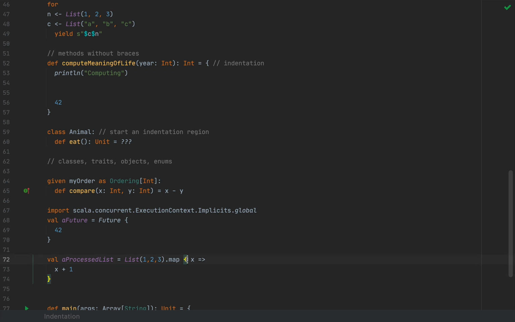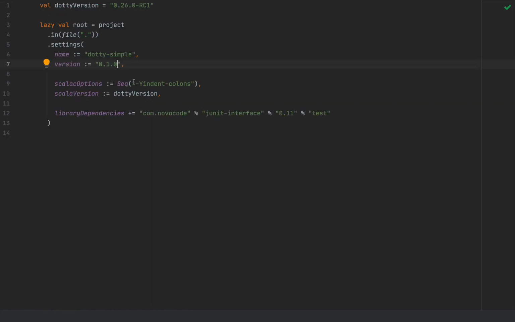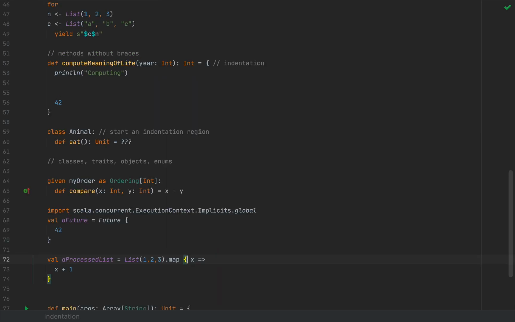You can remove the curly braces and you would add significant indentation. However, this is not baked into the language yet. So you would have to go to your build.sbt, or you would need to pass the compiler option here. You would say scalacOptions in a sequence, and you would add the compiler option -Yindent-colons. And -Yindent-colons will allow you to write colons in the style that we described earlier with the start of an indentation region.